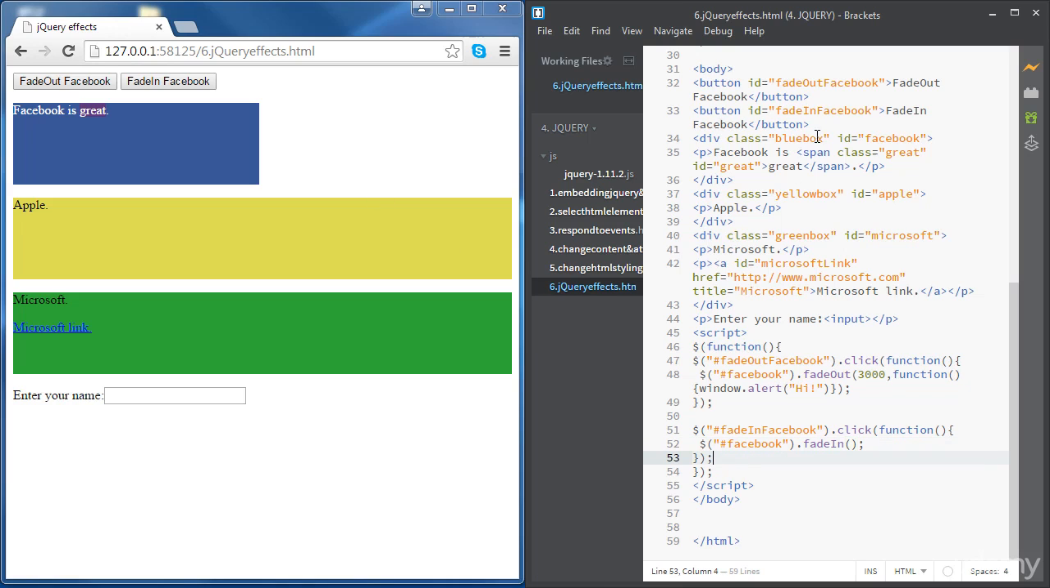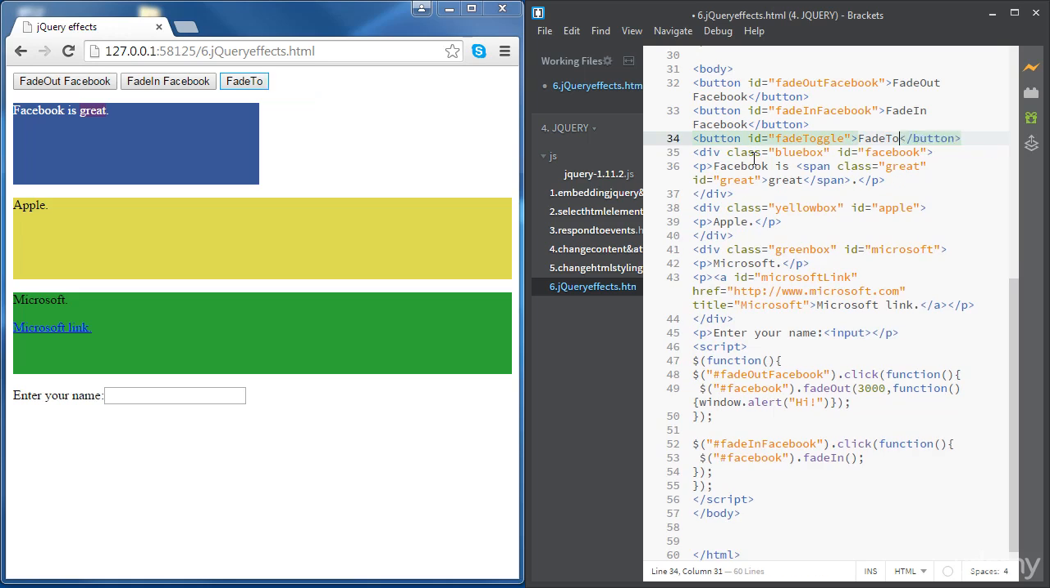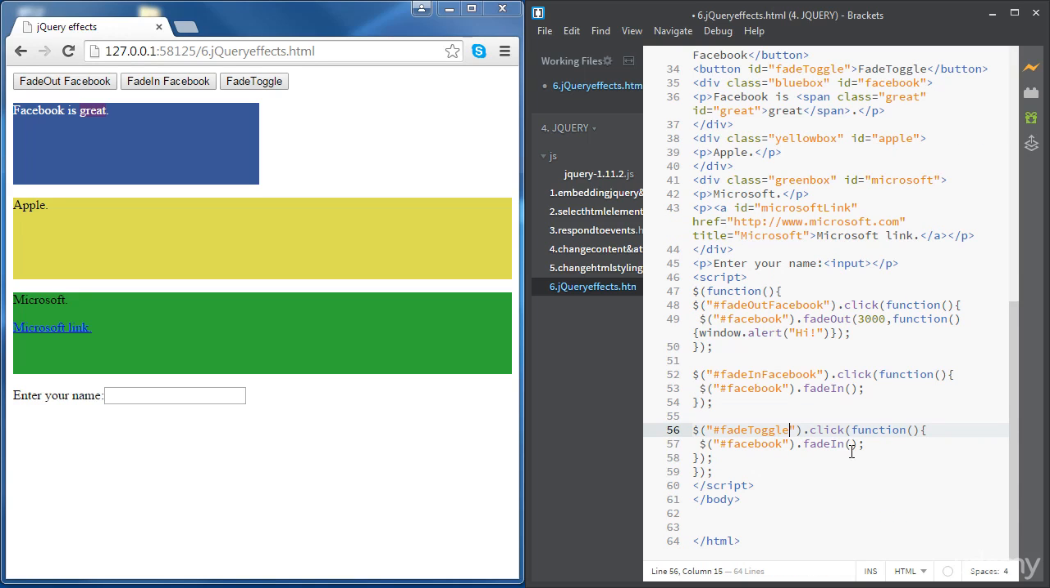So basically, let's have a third button first, and just give it an ID of fade toggle. Okay, let's have some text there, fade toggle. Okay, this time if we access the button using its ID, so it's going to be fade toggle, and the event is click, accessing Facebook, and we're using the fade toggle method.